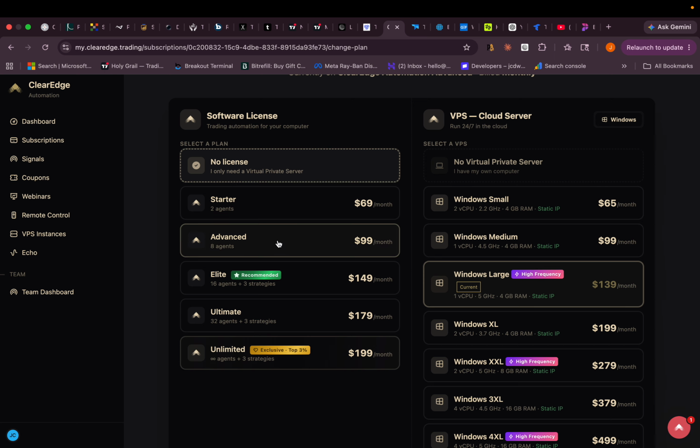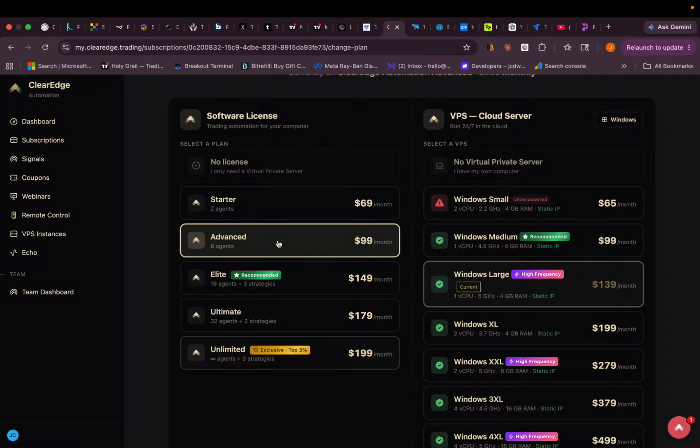I have 30 accounts. Okay. 20 or so of those are funded, like 19 are funded. The rest are just evals. I chose this one and it recommended these VPS. VPS is a cloud server. We'll get into that in a second. It's fairly simple.